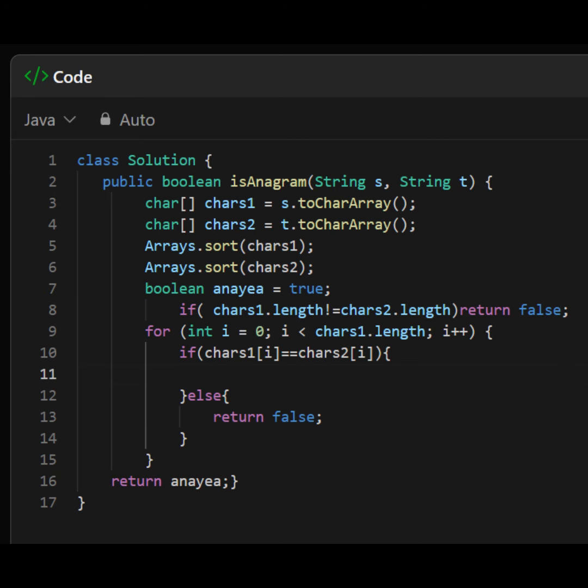242, Valid Anagram. This Java code defines a class named Solution with a method isAnagram that checks whether two strings s and t are anagrams of each other. An anagram is a word or phrase formed by rearranging the letters of a different word or phrase, typically using all the original letters exactly once.